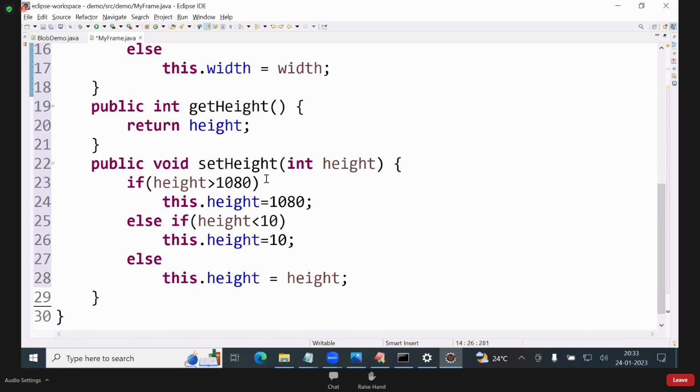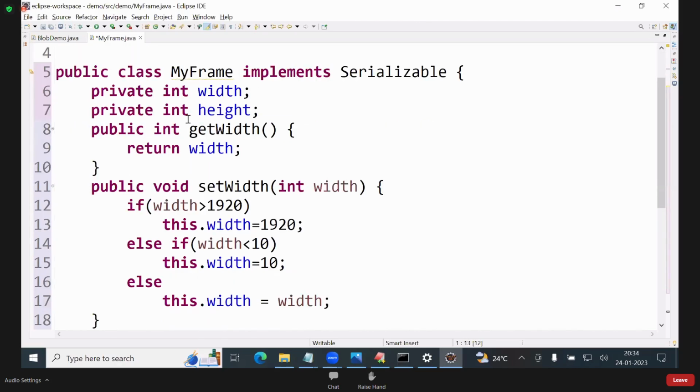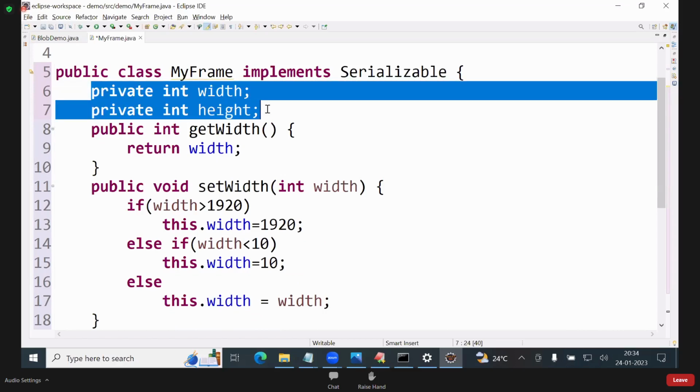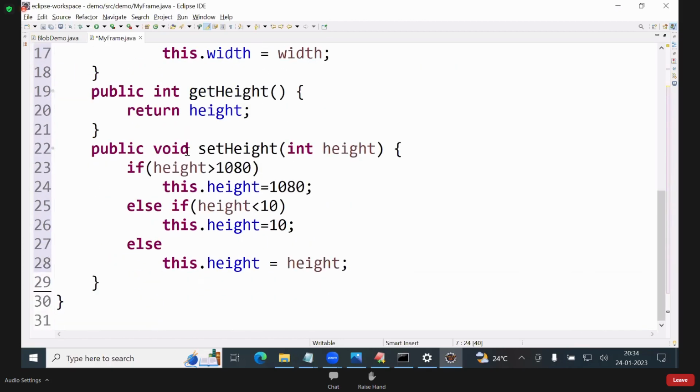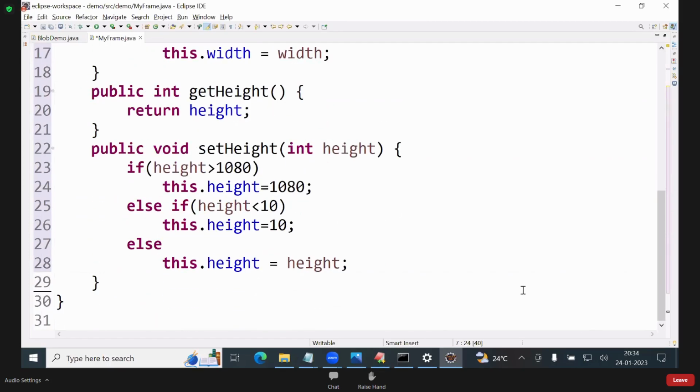So these 7 rules, if followed: first rule, the class must be public. Second rule, implement Serializable. Third one, package. Fourth one, public constructor, which comes by default. Fifth one, instance variables private. Sixth one, setter and getter methods. Seventh rule, setter and getter methods must be public. If these 7 rules are followed, it is called a Java bean.